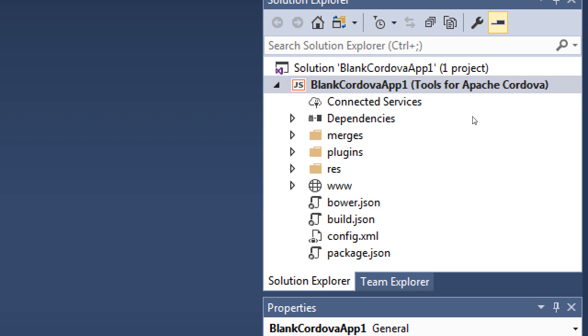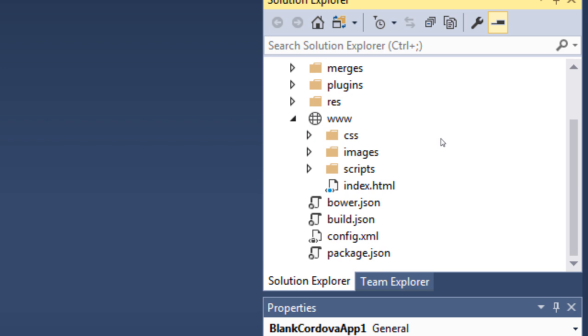And I see something about dependencies and merges and plugins and all of that. Okay, that's fine. Then there's something here that says www. Open up that one. It's a folder, but it's got a globe on it. Open up the triangle right here in the Solution Explorer under www. What do you see? You see a web project, HTML, CSS folder, JavaScript folder, images folder. Double click on index.html.